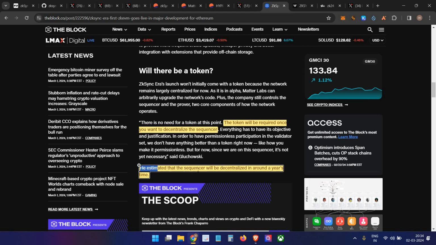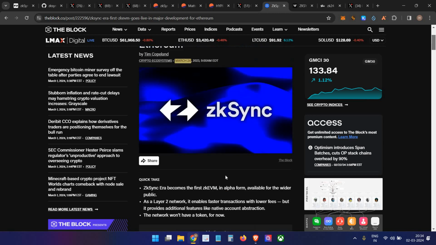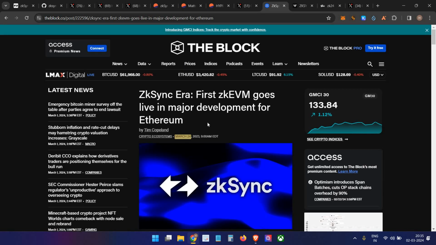And this article says that he estimated that the sequencer will be decentralized around a year's time, which means 1 year from the publishing of this article. If you see the date of this article, it was published in March 2023, exactly 1 year ago. So that means airdrop and token might happen this March or April. Within a 2 month time frame, airdrop might happen. In my point of view, maybe a March snapshot could happen, and in April they might announce the airdrop.